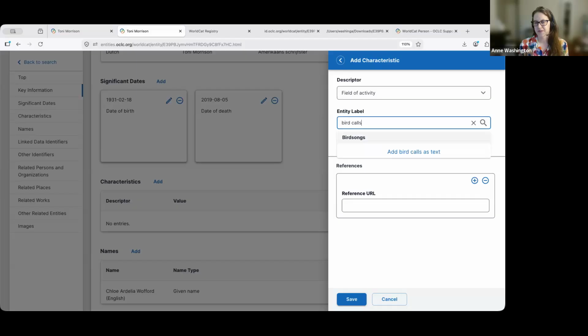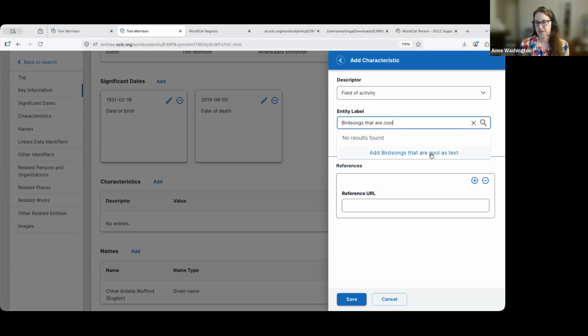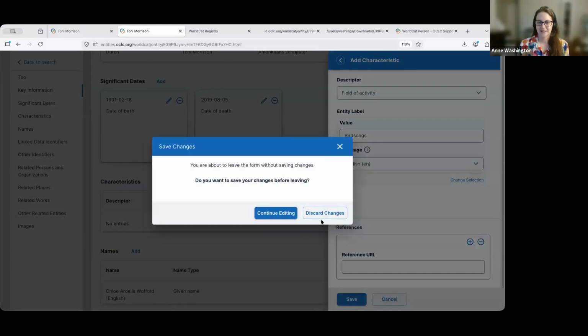This is actually probably a thing. Okay, birds. It wants me to use bird songs. But you could put in the text. Oh, okay, I've confused it because I've added too many things. And we can cancel that.